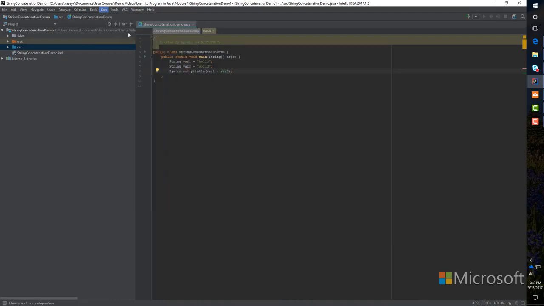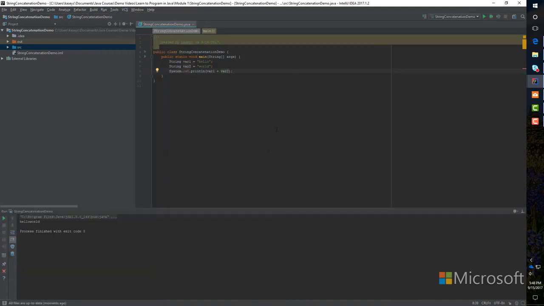Now that it's built, I'm going to run this. And there you can see these are directly squished together. Now, we know that there should be a space between the words hello and world.